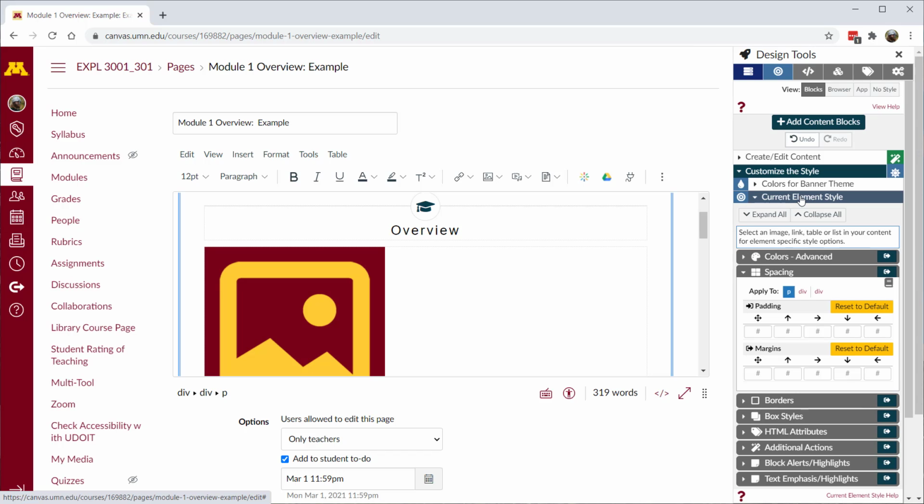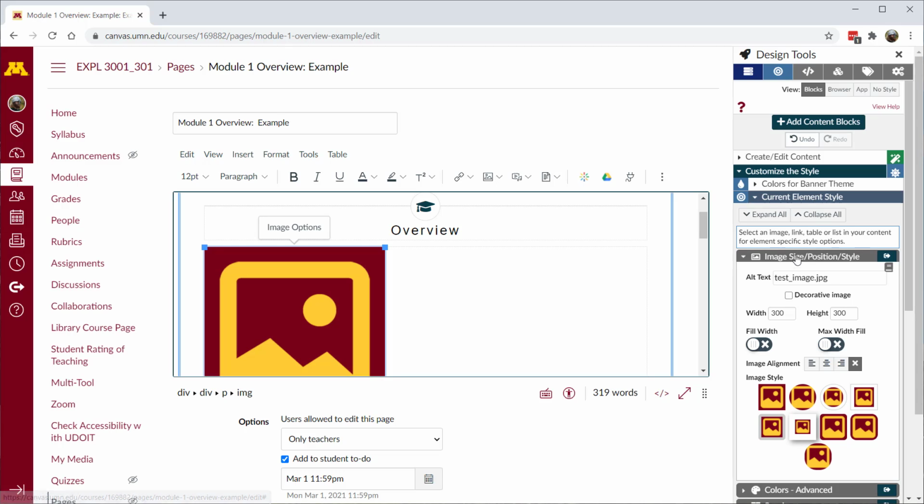You will want to select the image you are wanting to align by clicking on it in the content area. You will know it has been selected when the image shows up in the Image Style area of the Design Tools menu. Click on either the left or right alignment button located to the right of Image Alignment.